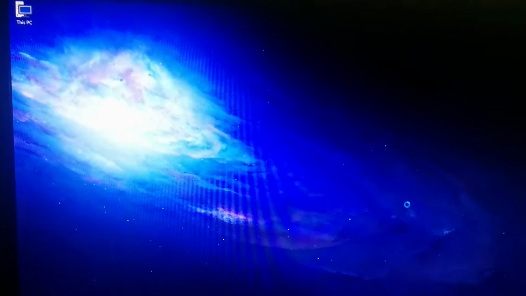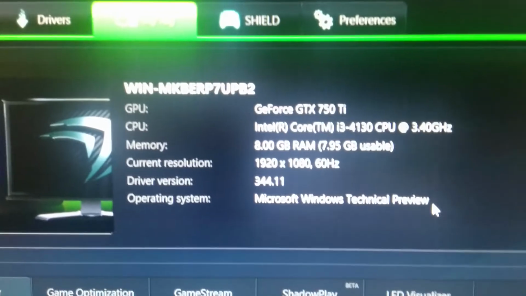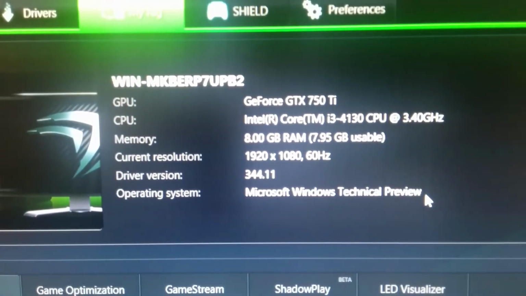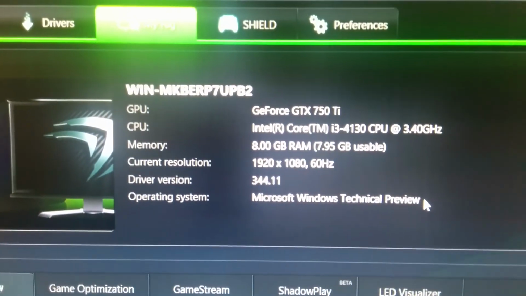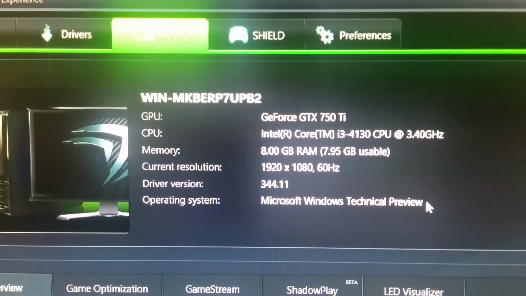And you can see my system specification. I have an SSD installed plus the specifications. It runs pretty smooth with no flaws whatsoever in the past 3 hours I've been testing.